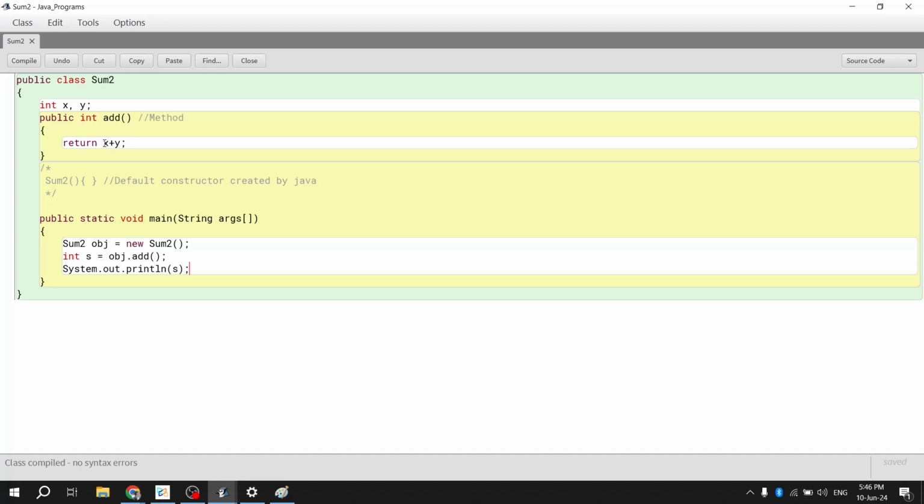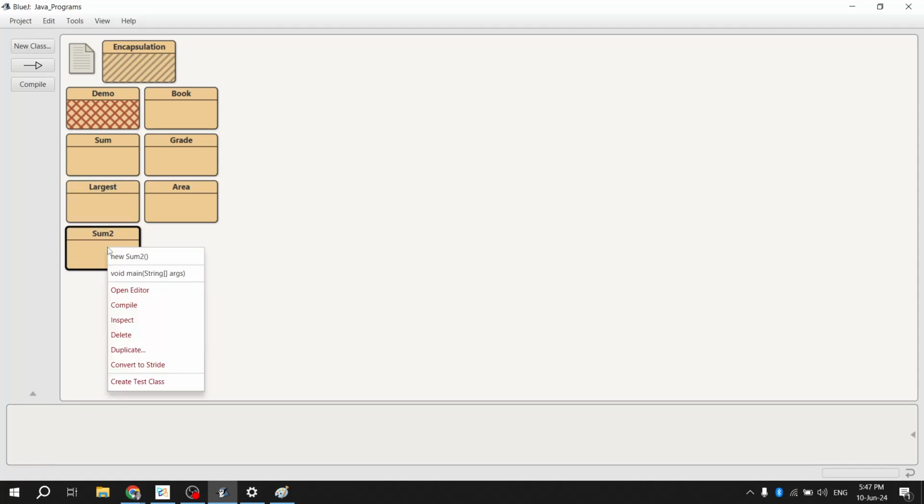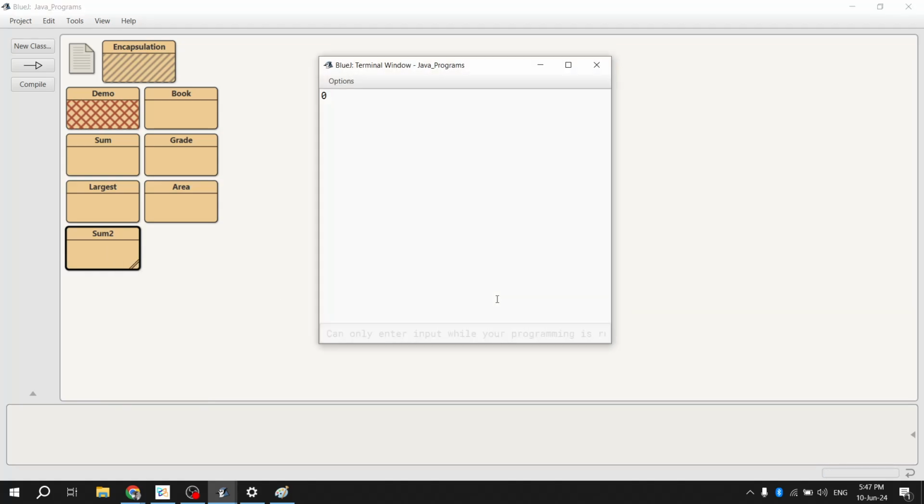I did not provide any value to our variables, that is x and y. I did not give any value, but I am calling the add function. It will return the addition of x and y. So according to me, let's see, it may be 0. Okay, let's run it. Okay, this is 0. Now why is it 0?